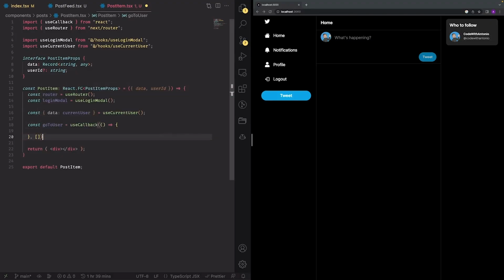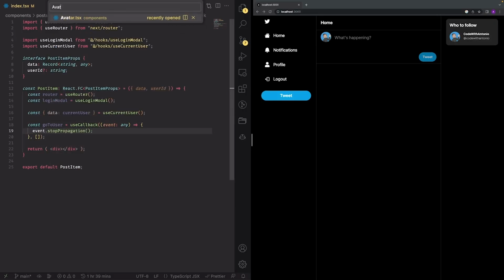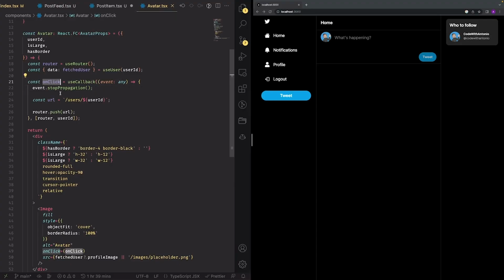Don't forget the dependency array. And goToUser is actually going to accept an event, which is a type of any. And let's stop the propagation. So event.stopPropagation. We already did this in the avatar component, if you remember. So when we click on the avatar component, we also accept an event and we stop the propagation.